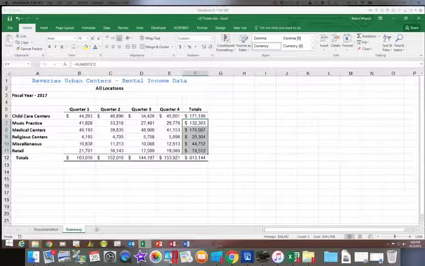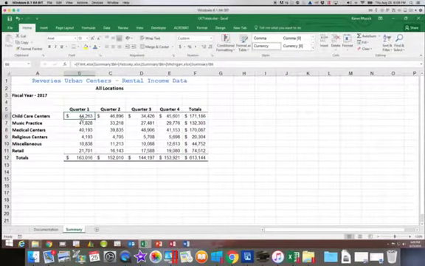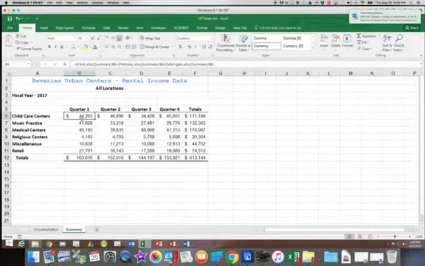So you can see that now these formulas are generating answers by pulling information from three different files into this new one. So let's take a look at the links and how that works.